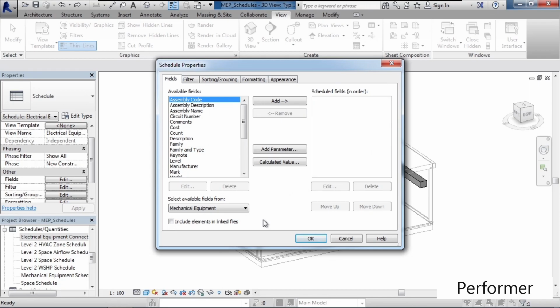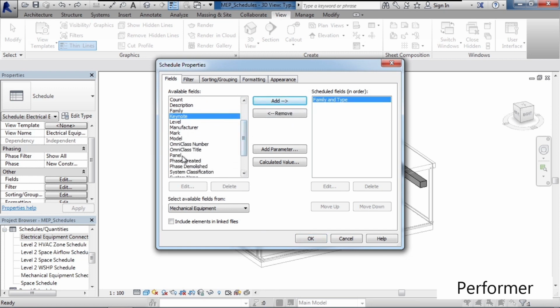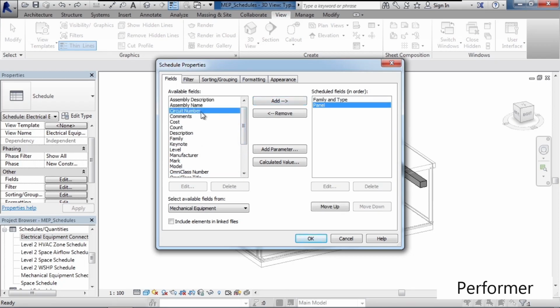First, we need to tell Revit what fields we want in this schedule table. Let's choose family and type. Click Add. Scroll down, choose Panel, and then scroll back up and choose Circuit Number. Add. Now, if you accidentally added too many, as I did, select the one you don't want or that you didn't need to add and click Remove. You can also move these up and down in order by choosing the move up or move down buttons on the bottom. One last field I'm going to add is the level field.